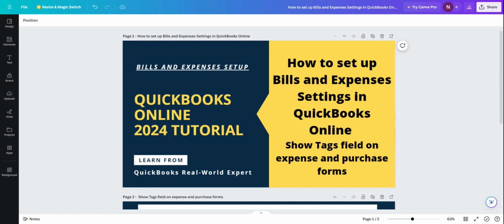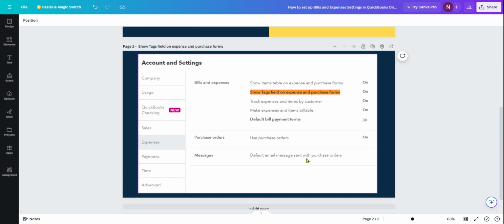In this video, I'm going to talk about how to set up bills and expenses settings in QuickBooks Online. This video will focus on the show tags field on expense and purchase forms. I'm talking about when you go to your settings, under expenses, bills and expenses, you will see this: the tag field on expense and purchase forms. That's the focus of this video. Now I'm going to go to QuickBooks Online and go over the tag field.